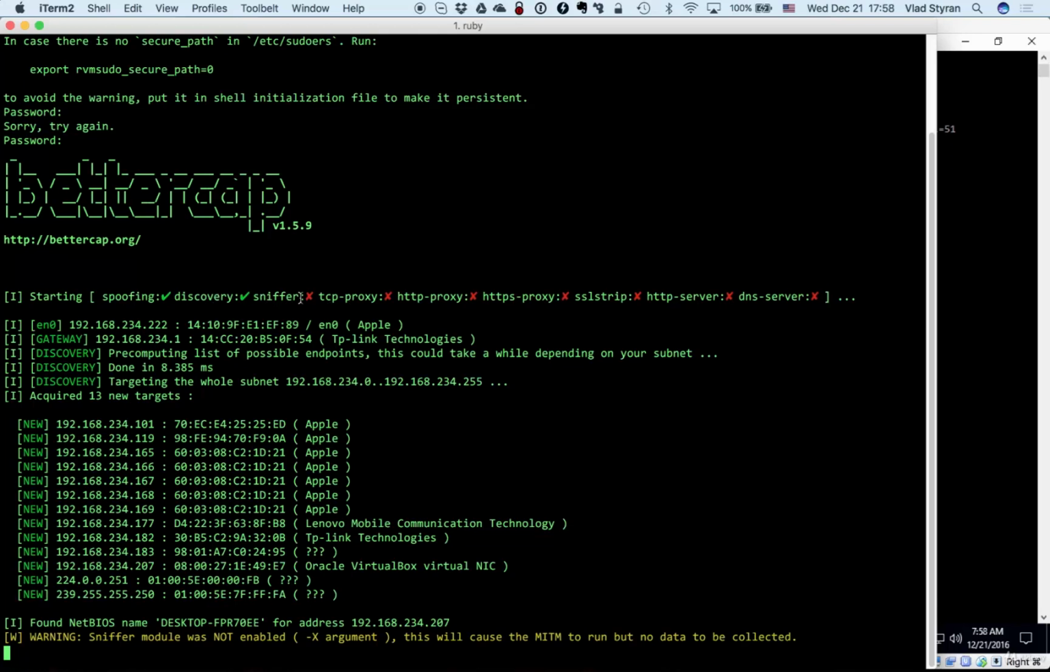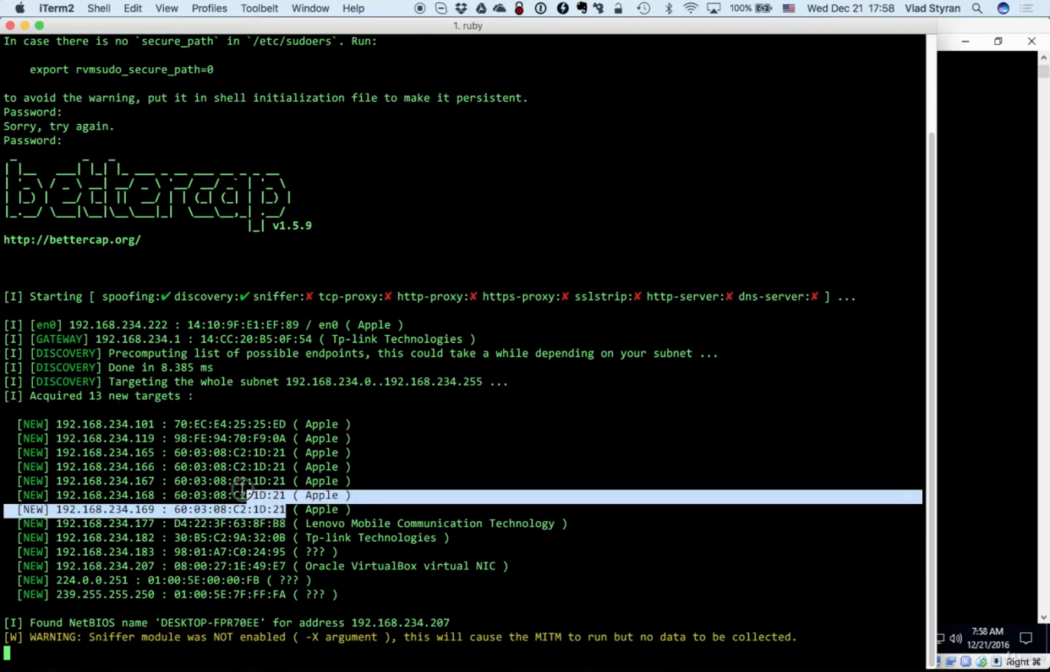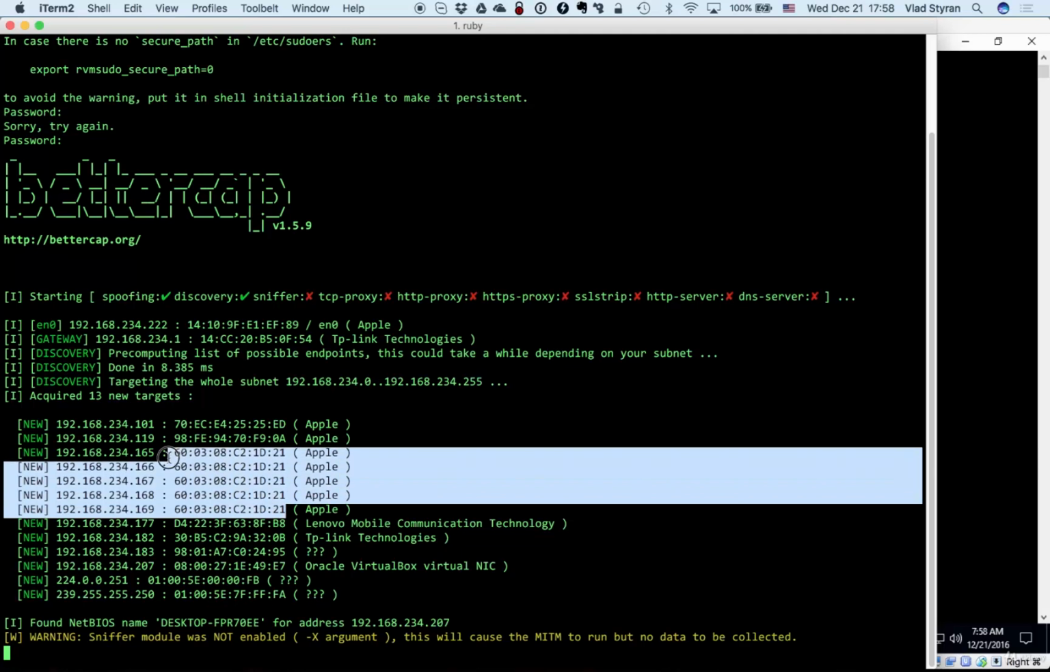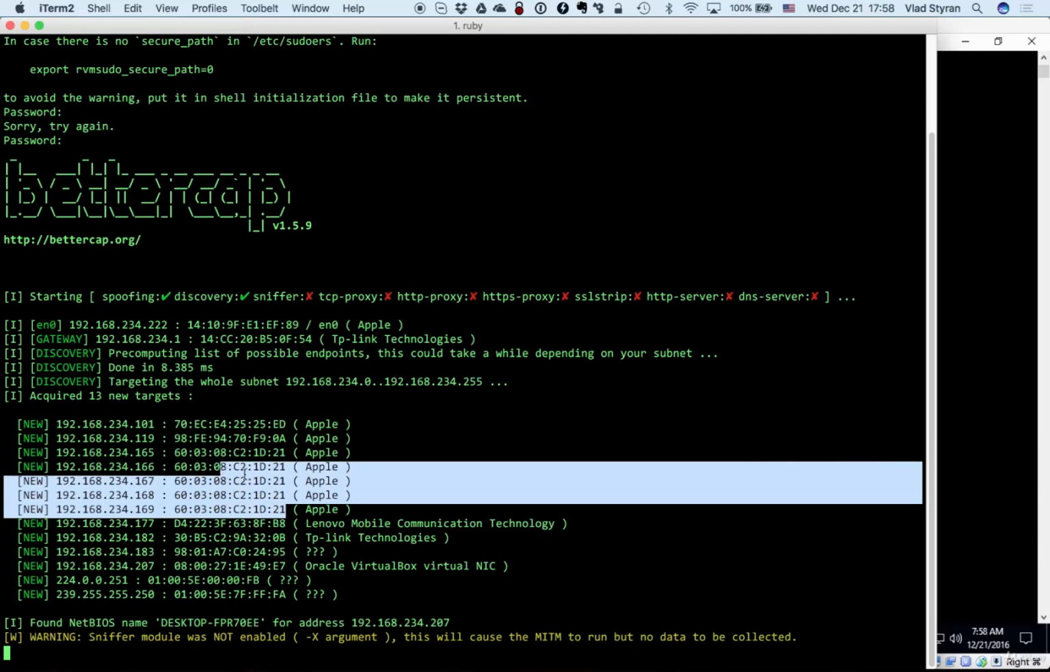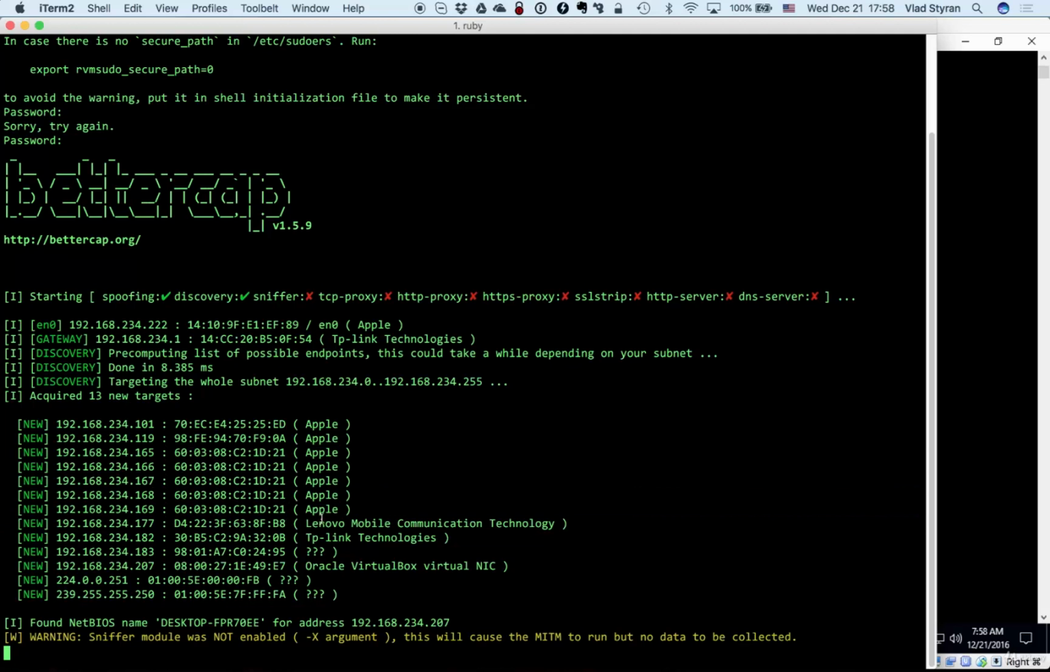Everything else requires explicit inclusion in the command line, right? So this is our interface, this is our gateway, and this is the result of discovery. There are 13 different hosts. Not all of them are different. My laptop for some reason has 5 entries here. But okay, this is some kind of Android mobile phone. This is all my stuff, I guess, right?